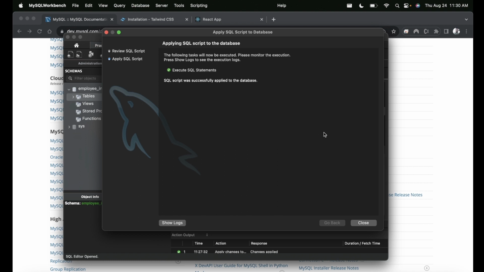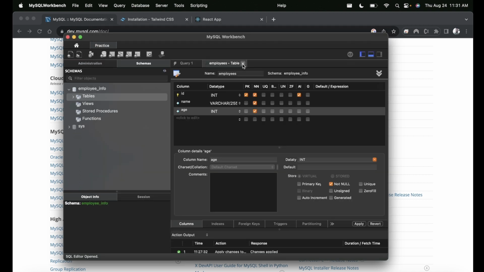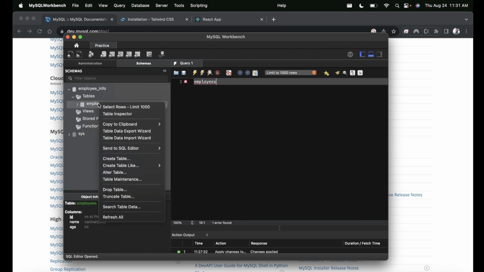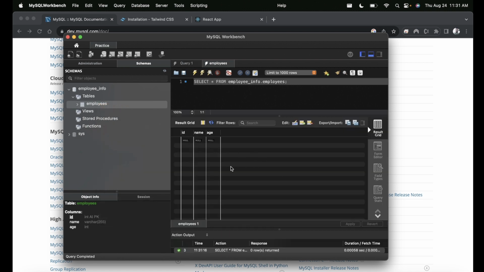And then it says you should be good to go, and just hit close here. Once you're here, you can just exit out of the table, and then you can just go to your tables now. You should see the drop down and just hit the employees there. And then you can just right click it and go to select the first one, select rows, just like that. So you have your table here, your schema and your table inside of the schema.